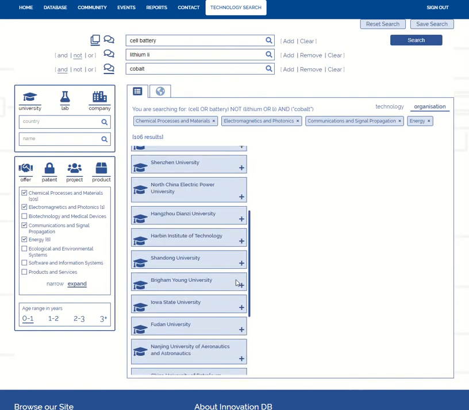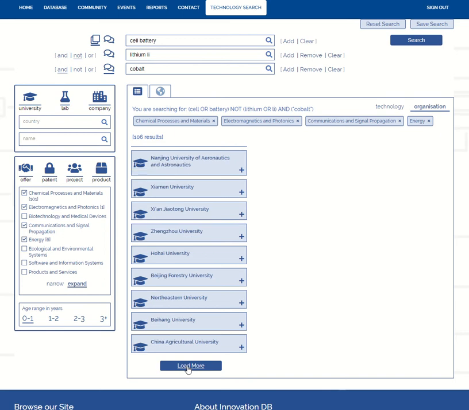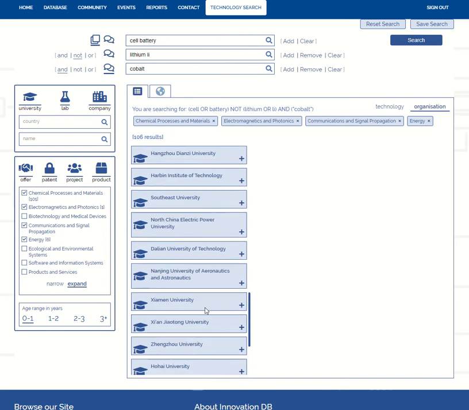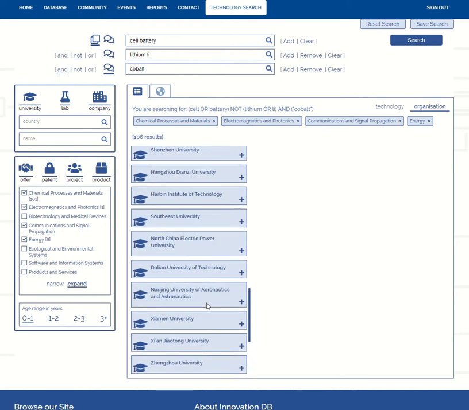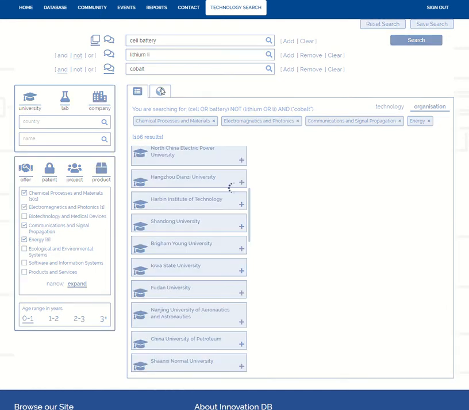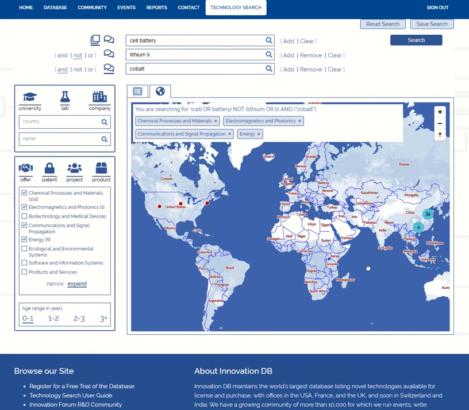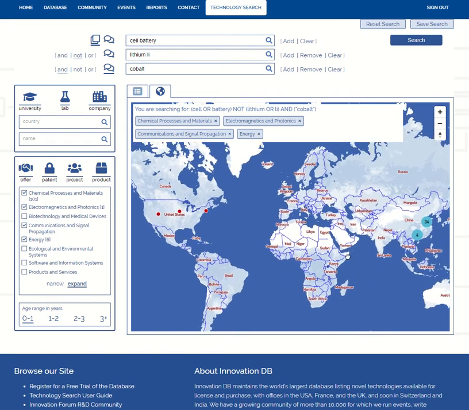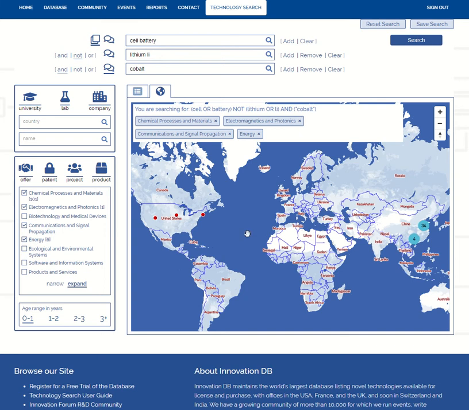And again, we can see the list of universities, a lot in China. We can load more here. Still more Chinese universities. There we go. Or indeed we can go back to the map. But it's very clear that if we're talking about the last 12 months in this specific area, with the exception of a small number of activities in the US, all the work is being done at the moment in China.